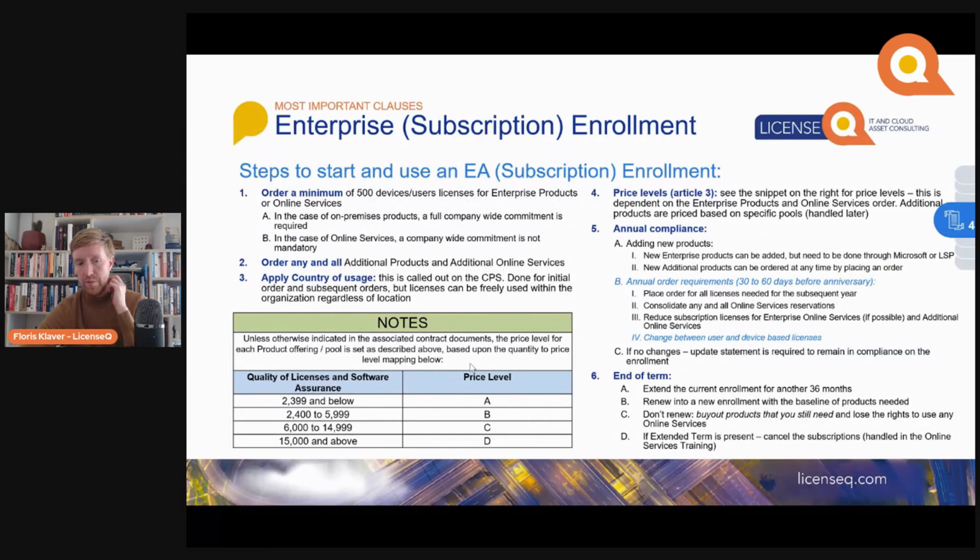For the subscription enrollment, it's a bit similar. The changes are highlighted in blue. So you again start with defining your initial order. You add all additional products and additional online services. And then on the annual compliance piece, you have to place an additional annual or the second following annual order 30 to 60 days before your anniversary.